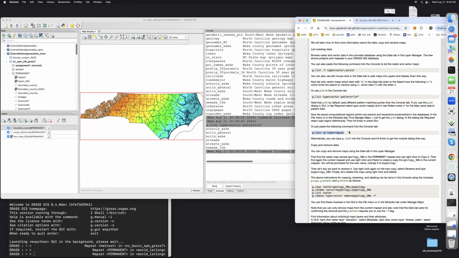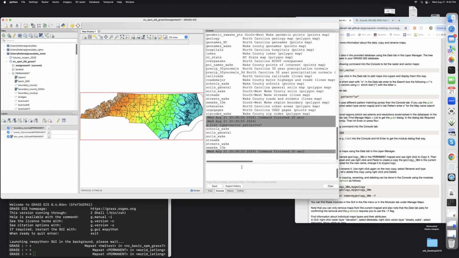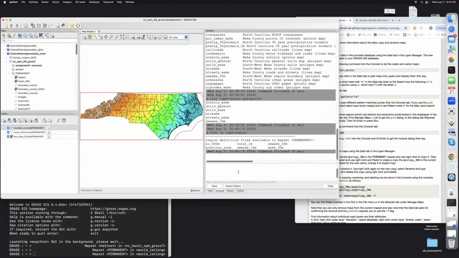And then we can also look at what kind of regions we have defined. You may remember that we have set the region to a predefined region. So what are the other ones that we have there? Here is our NC 500 meters, but there are some other ones that we will use later on.